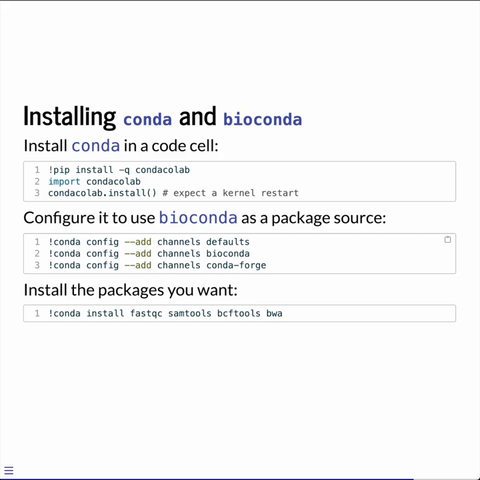In the second panel, we configure Conda to know about the BioConda channel, where the bioinformatics tools are. And in the third panel, we go ahead and install the actual tools: FastQC, SAMtools, BCFtools and BWA. My mistake. One thing to remember is that you'll need to do this every time you start a new runtime. Remember, the computer expires after a while, so it needs rebuilding.